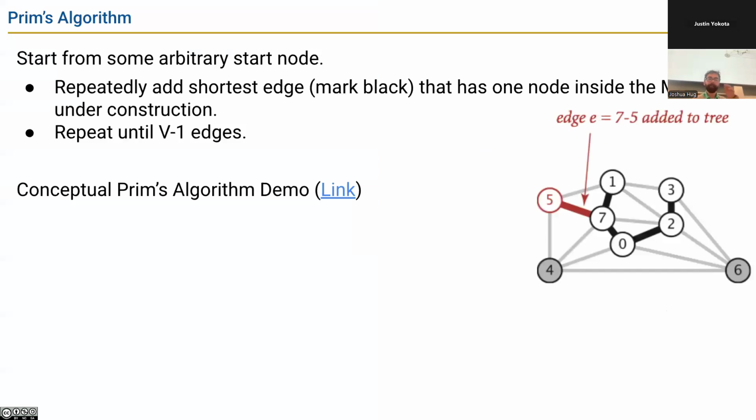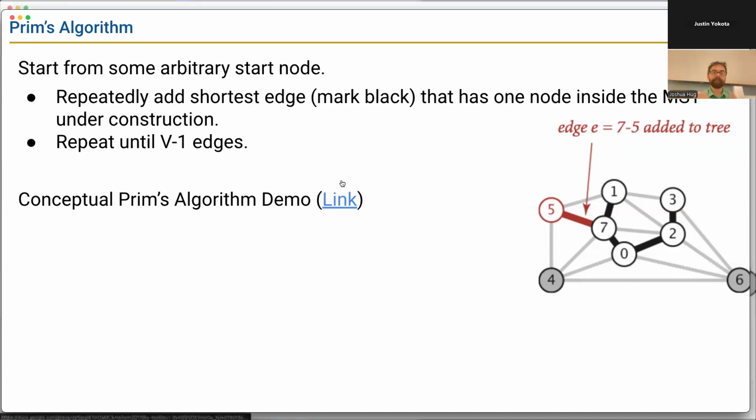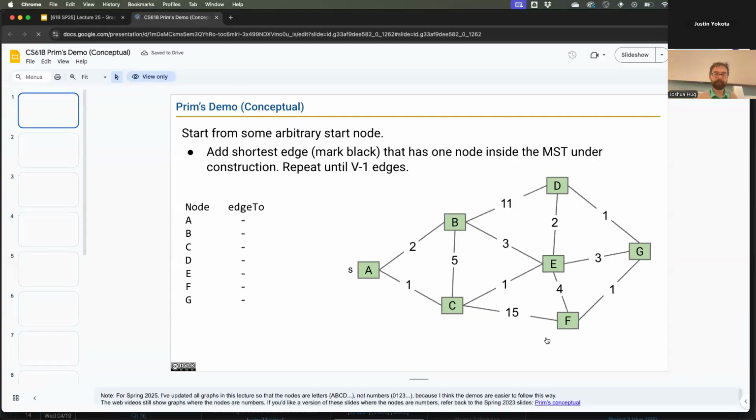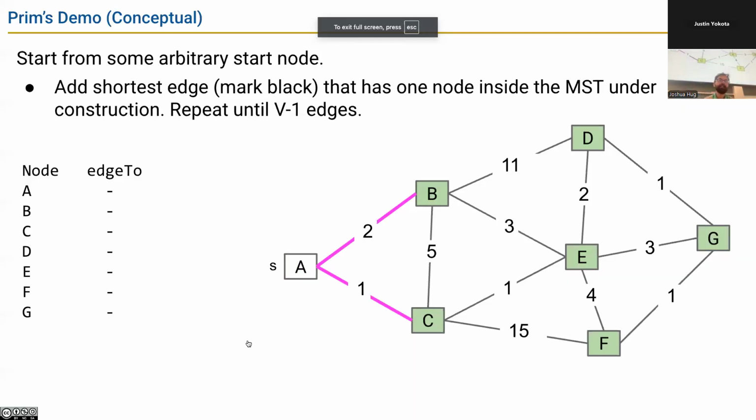This is Prim's algorithm. And how it's going to work is we're going to pick some arbitrary start node, and then we're just going to grab the shortest edge that has at least one node inside of the minimum span. Sorry, that has exactly one node inside of the minimum spanning tree. And we're going to repeat this process. Let me show you vision. So I'm going to start arbitrarily from A.